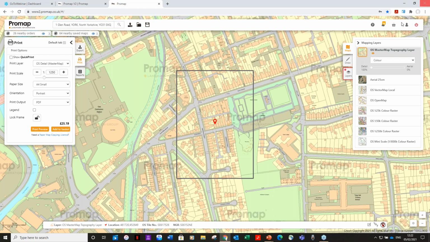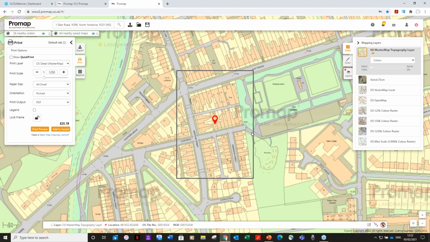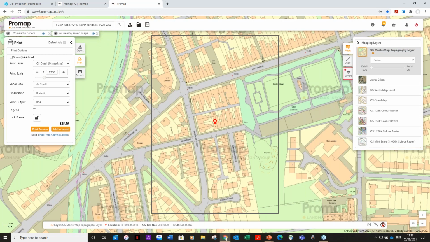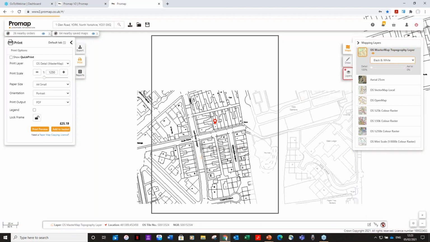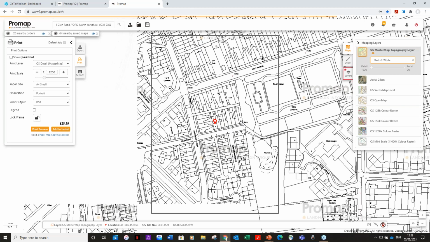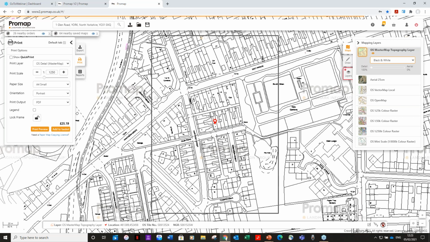Now, this one is different from the others in that it will give you a choice of styles. The default is color, as we've got here, popular for presentations like location plans, property particulars. You've got a black and white option, planning application, land registry work, very popular for that. Certain local authorities will insist on that. Your outline shows far more clearly against the black and white background.